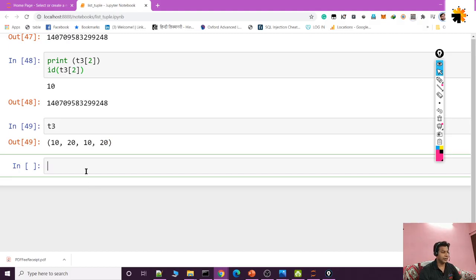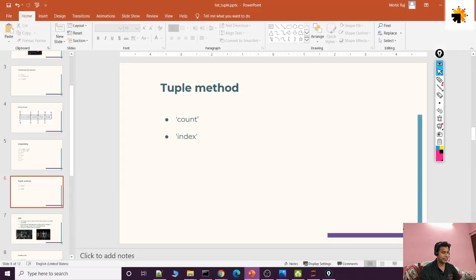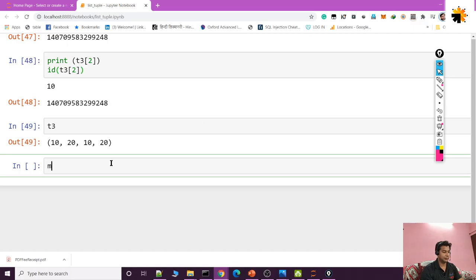Okay, so this is about multiplication and plus. Till now we have completed the tuple things. The rest of the things I will cover in the list chapter, because they share some common things like built-in functions. Consider if I apply max and min on a tuple, consider tuple one.